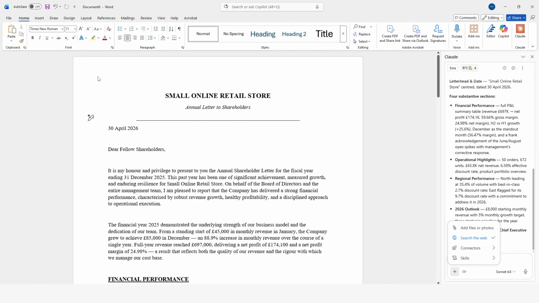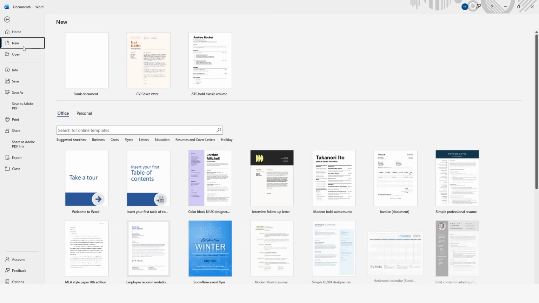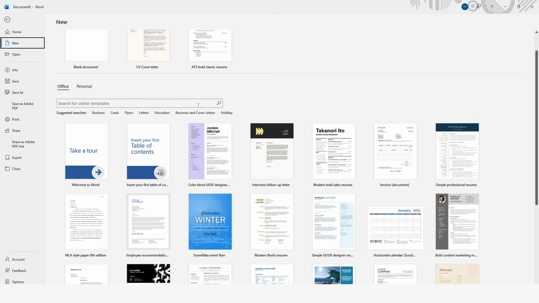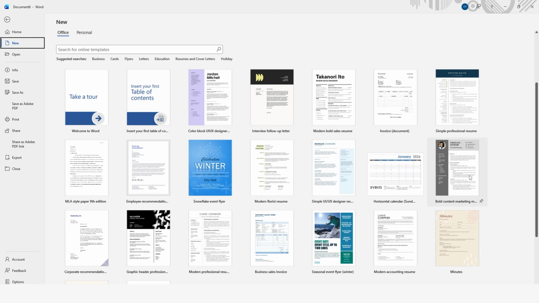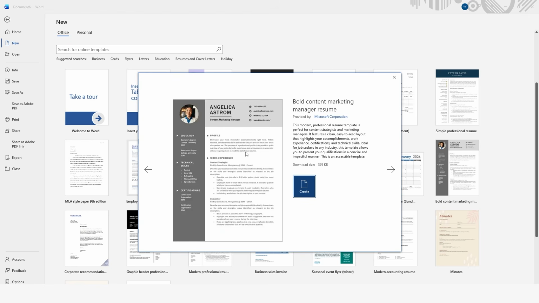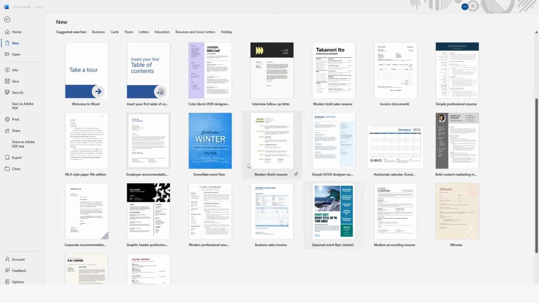Now let's take a look at another example that I found to be exceptionally useful. On Word, they often have a bunch of different templates that I find really, really useful. One of them being a professional resume. So you can see we've got bold sales resumes, we've got content marketing guidelines. And so what this allows you to do is absolutely edit these.